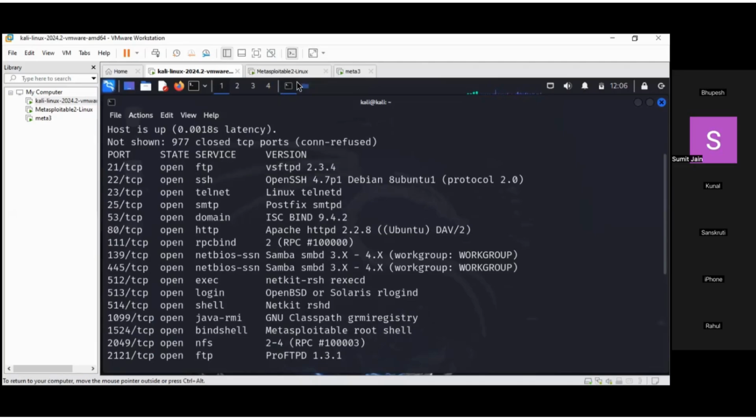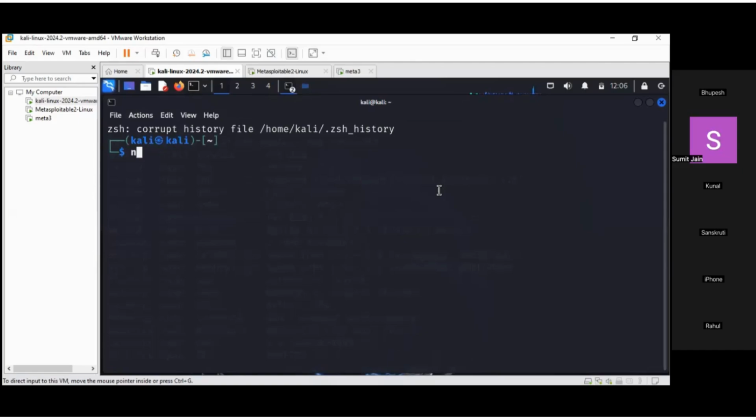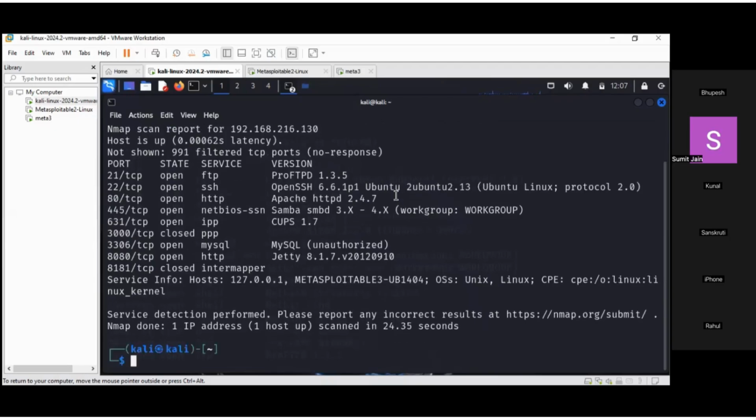Let's scan Meta 3 as well. So I am scanning Meta 3 in a new terminal. So Nmap -sV, followed by the IP address, which is 192.168.216.130. In this machine, an FTP port is also open. So now we will use our strategies to basically penetrate this FTP port using different methods.